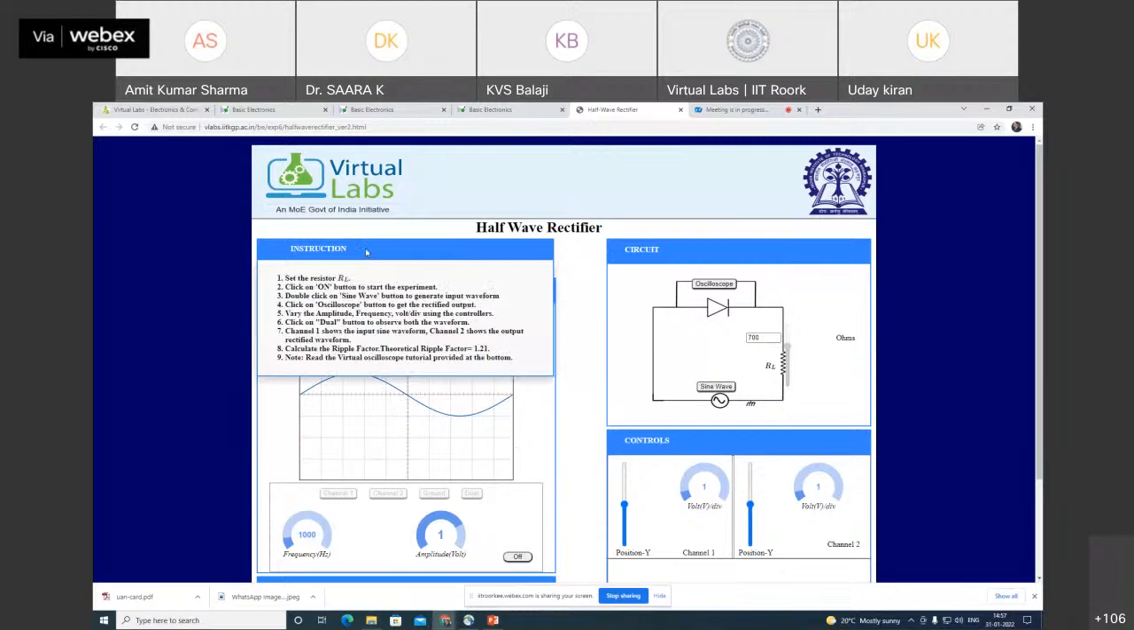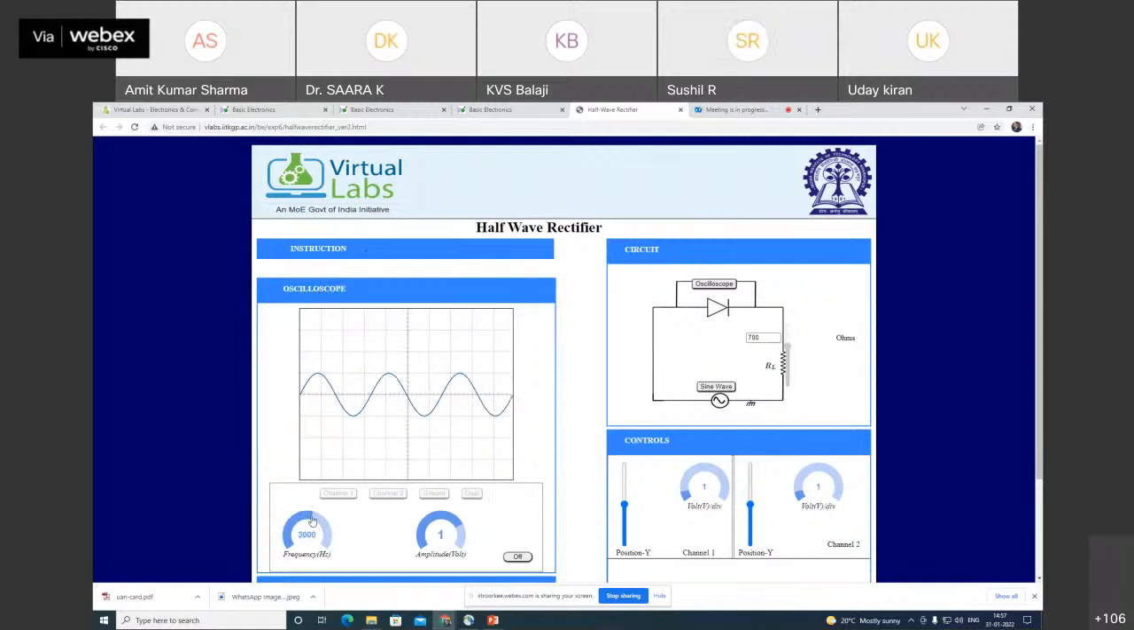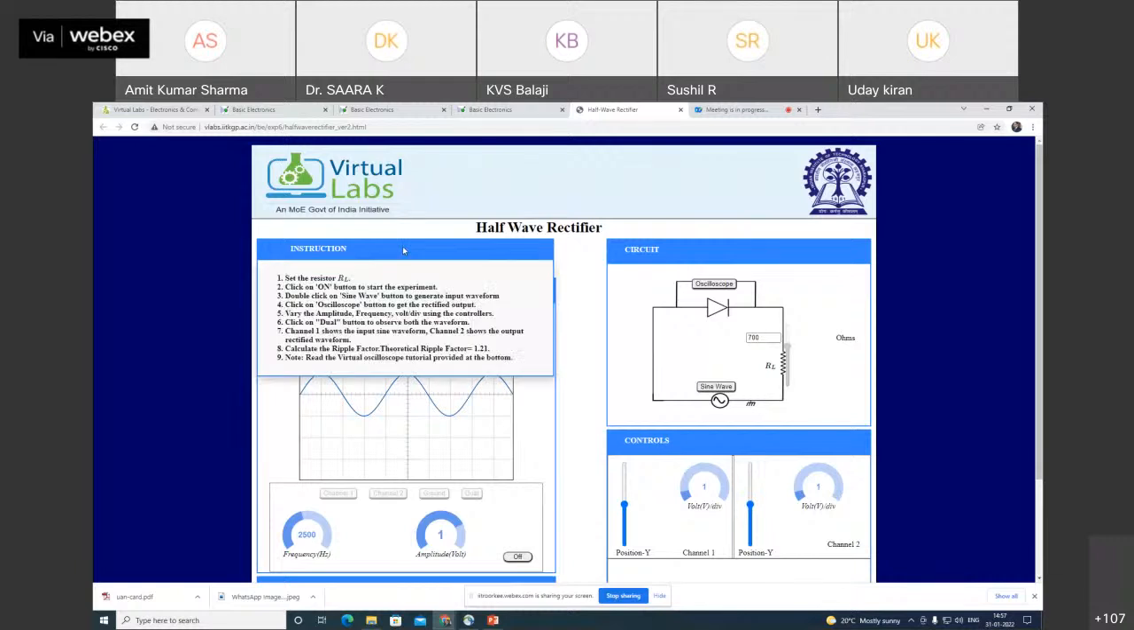Okay, and then vary the amplitude, frequency, voltage using the controller. So here you can see the frequency. With the help of these sliders, I am able to change the frequency of my signal, then the amplitude. Okay, this is my input signal. Click on the dual button to observe both waveforms. So when you click on the dual button, you will get both waveforms, means input and output.